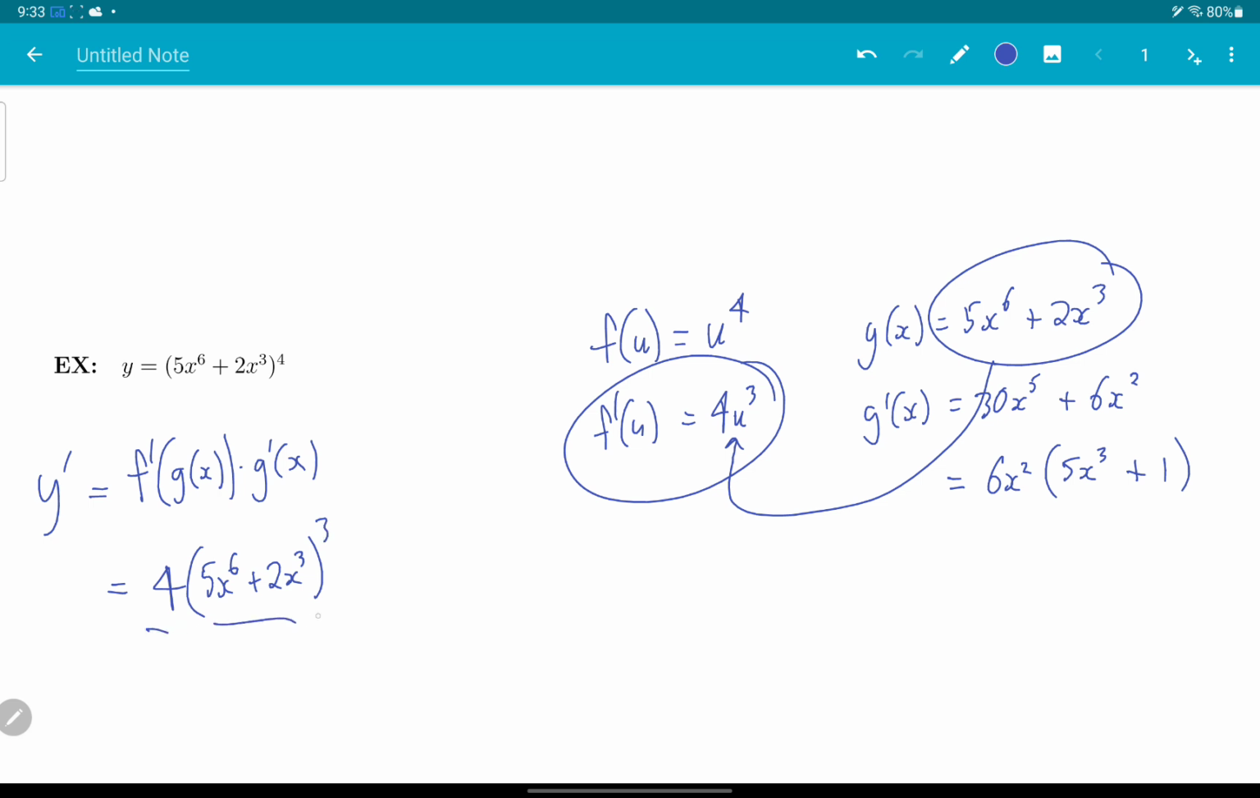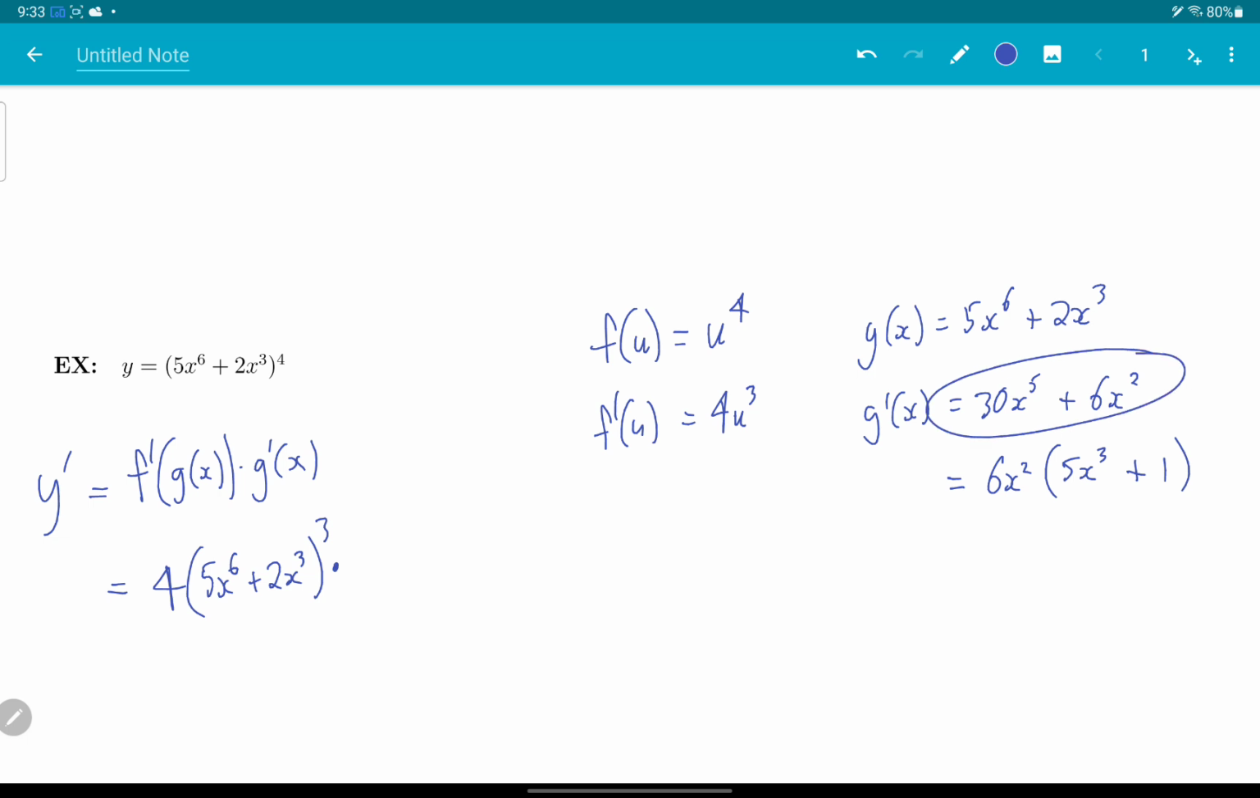So I got 4u cubed, dot g prime of x. This guy. Oops, no, the factored version. Dot 6x squared, 5x cubed plus 1. How does that look?